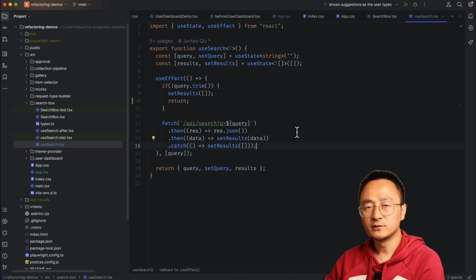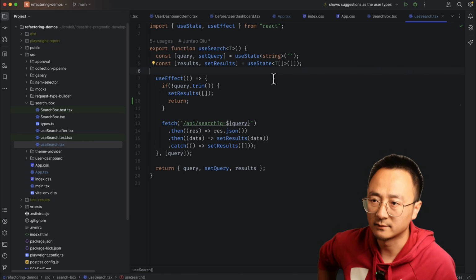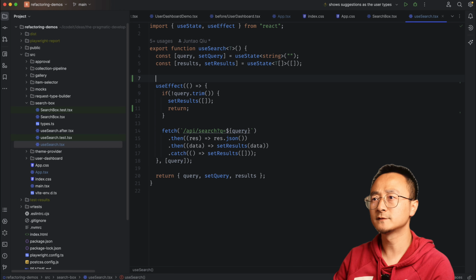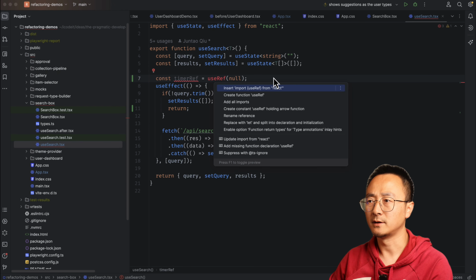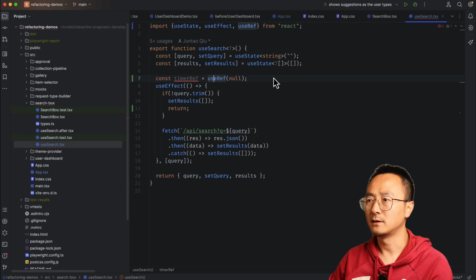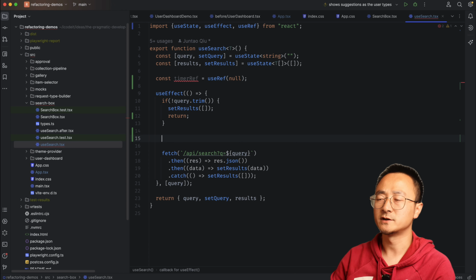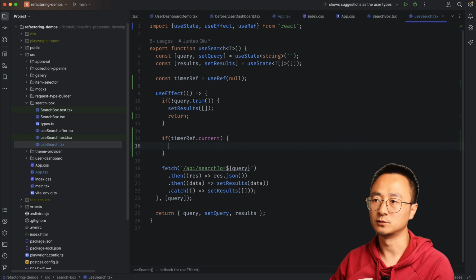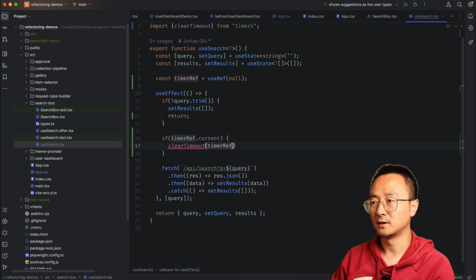So we will need to add a reference for the timer, and then we can see how the debounce works. First, let's define a timer reference. We use a ref. Initially, it will be null, and we will import useRef here. And also inside the useEffect, we'll check if the timer exists. This will happen when the query changes. We'll check if the timer is already there. We will clear the timer with timerRef.current.